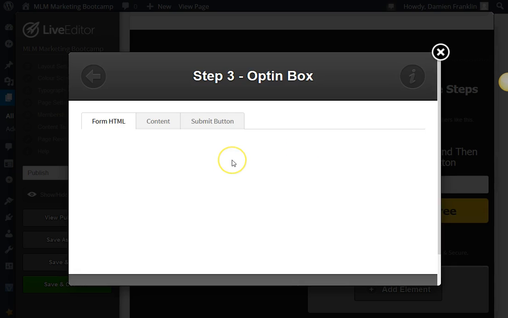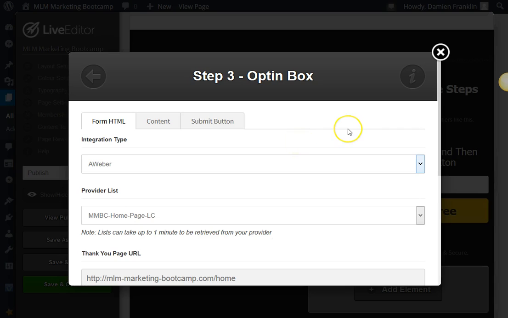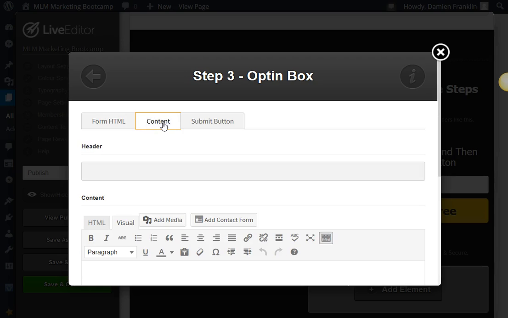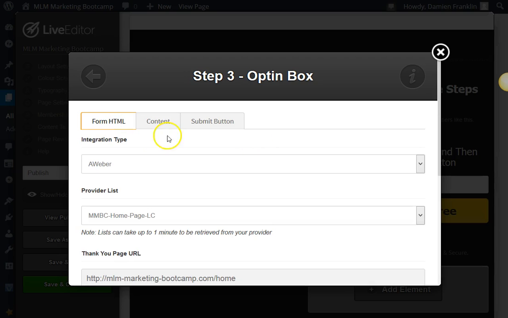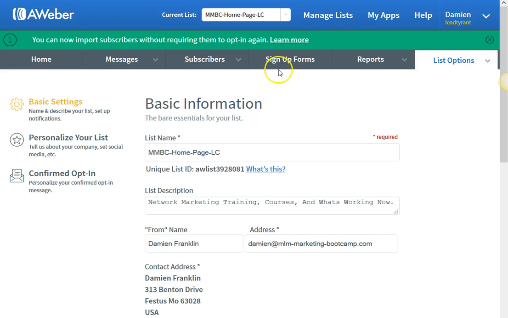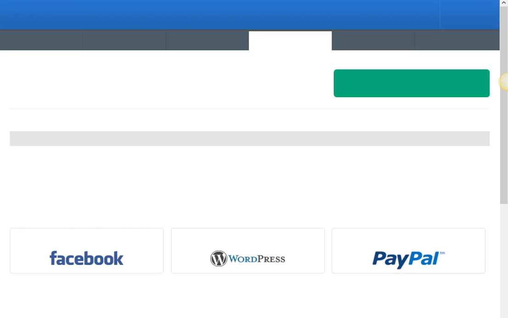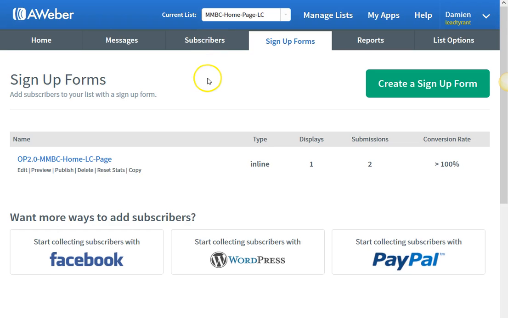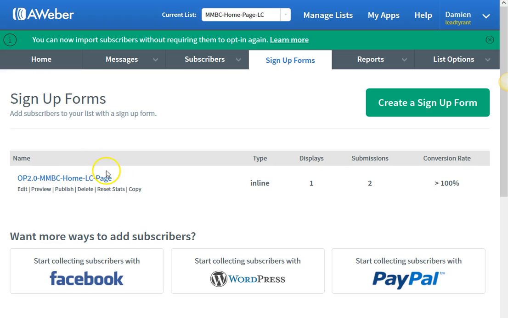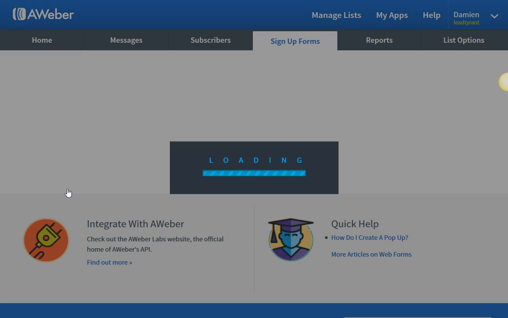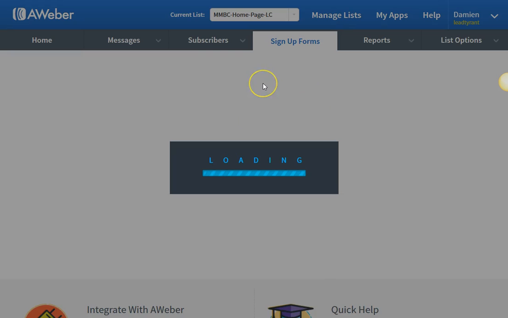Once we get this loaded, you're going to come to this form HTML. There's two ways to really do this. You can do content, or you can just do form HTML. If you go back to your Aweber, you're going to want to go to your sign up forms. We're going to start doing the content right now, and I'll show you how to do the other one. So we're going to go to your home page or whatever page you're going to be using, and hit publish under sign up forms. Once you hit publish, it's going to take you to this page.